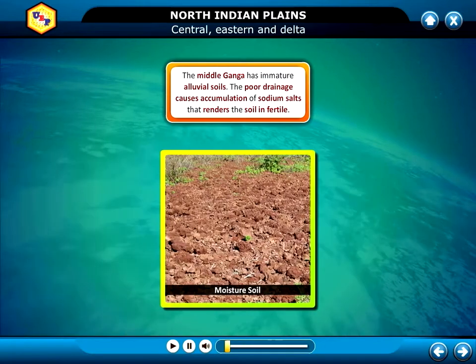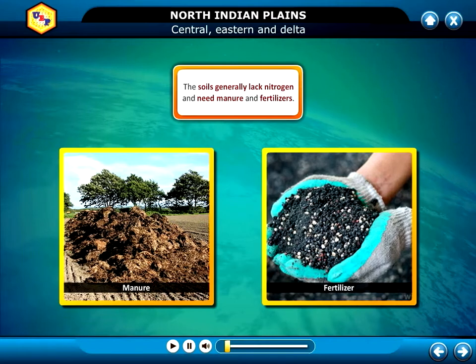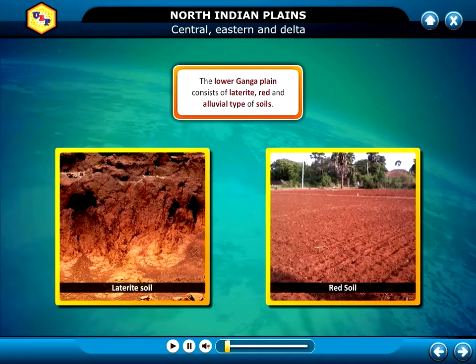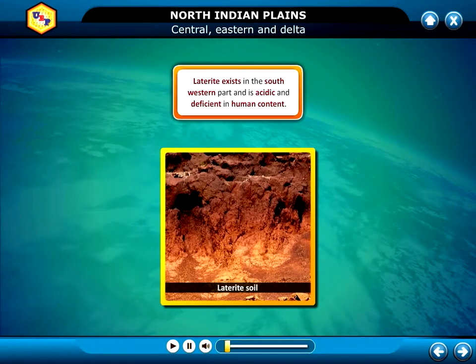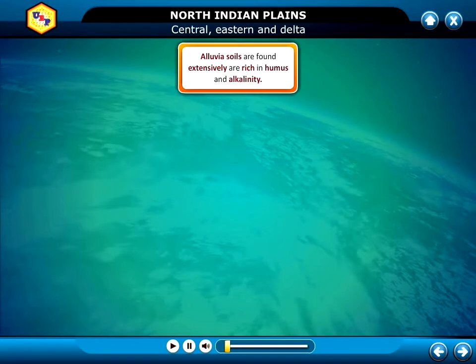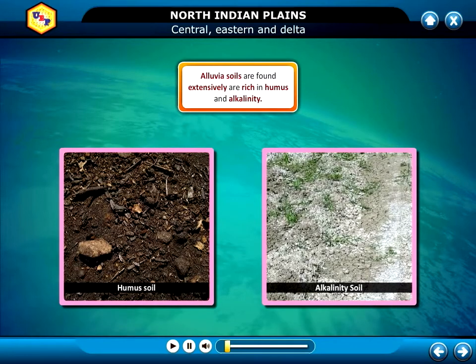The middle Ganga has immature alluvial soils. The poor drainage causes accumulation of sodium salts that renders the soil infertile. The soils generally lack nitrogen and need manure and fertilizers. The lower Ganga plain consists of laterite, red and alluvial types of soils. Laterite exists in the southwestern part and is acidic and deficient in humus content. Alluvial soils are found extensively, and are rich in humus and alkalinity.